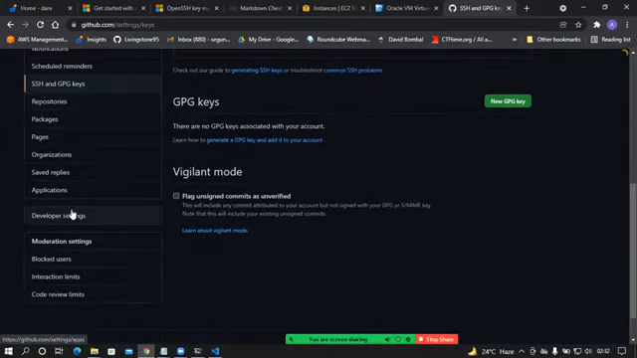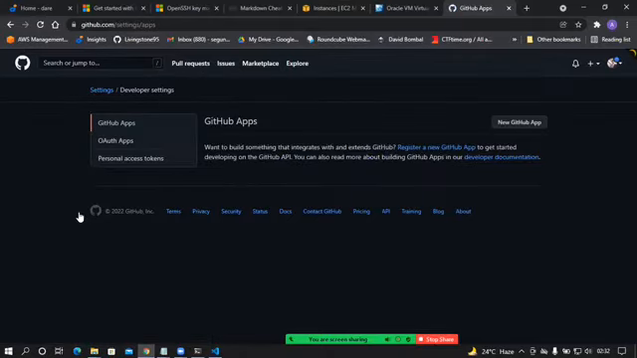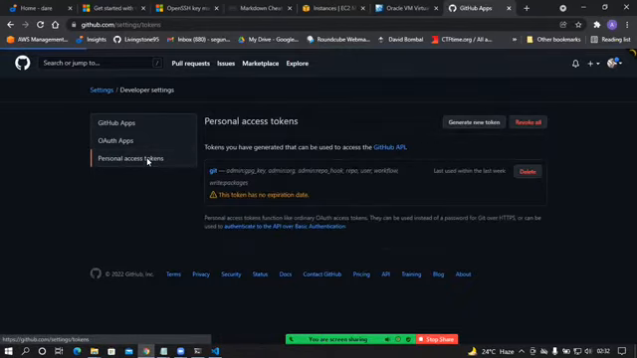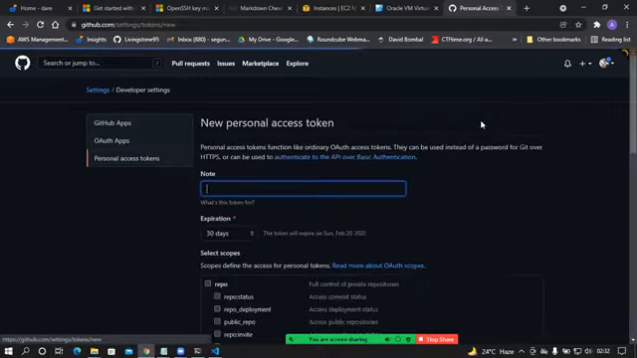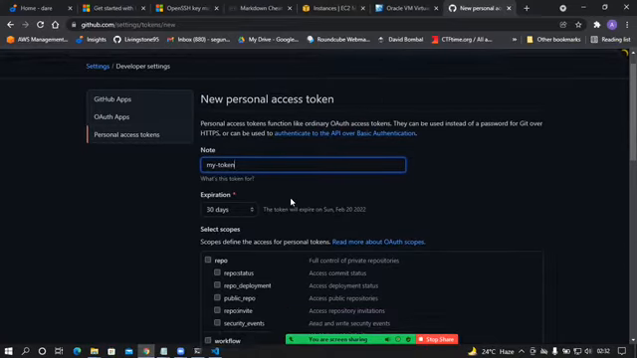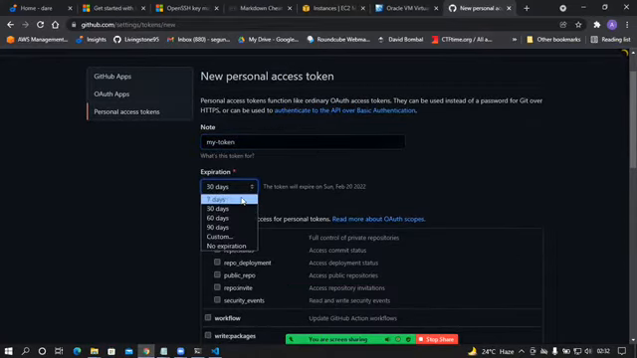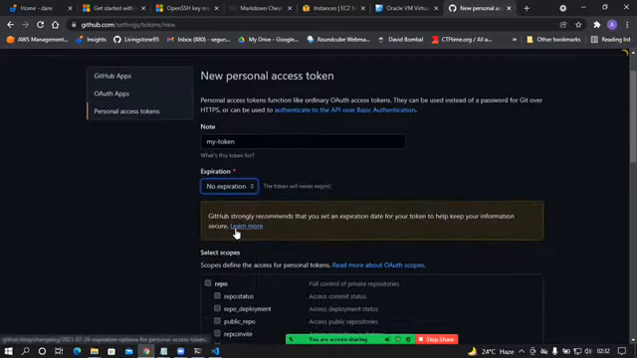Go to developer settings. Click on developer settings. Then you click on personal access token. I have some already there. So click on generate new token. For you, it might be empty for now. I'm going to call this my token. You might leave it at 30 days, or you can just leave no expiration.